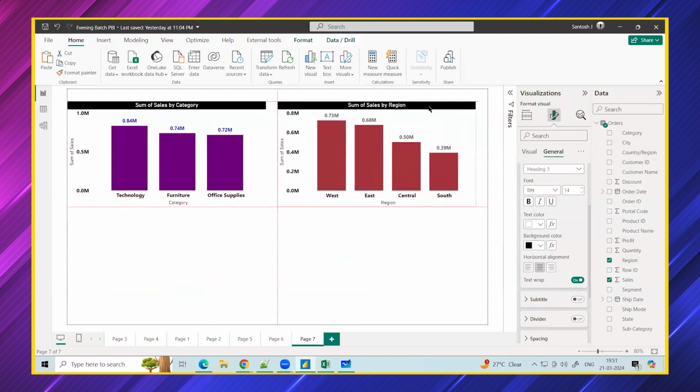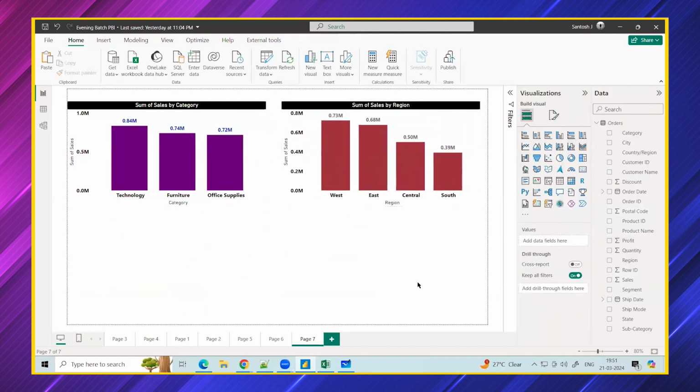Now I have two charts. One chart is giving you the sum of sales by category. One chart is giving you the sum of sales by region. Now, if I take technology, 0.84 is the total sales made in India. Imagine it's India. If I take furniture, the total sales made by furniture is 0.74. If I take office, it's 0.72. Now forget about products, I'm talking about region. In the West region, for all the products, we have got 0.73 million. East, 0.68.